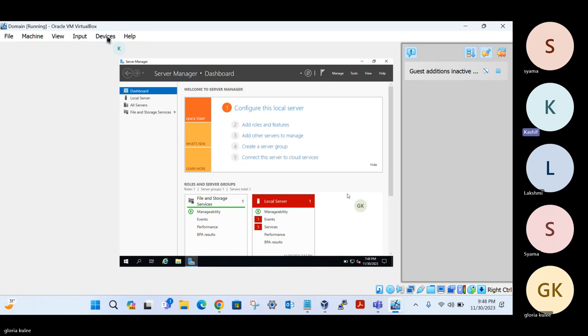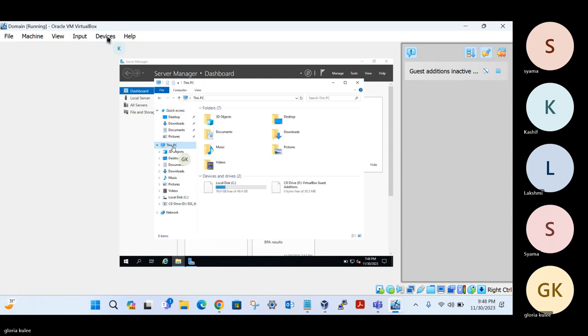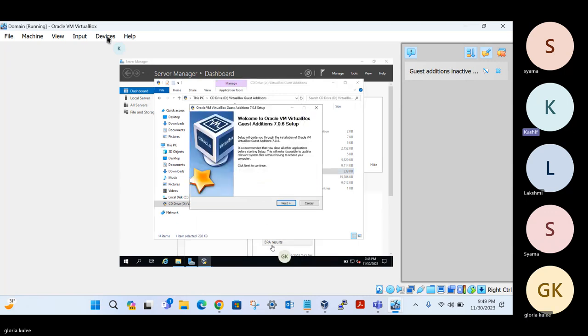Yeah. Let's install the driver on this domain machine. So go to the folder icon on this domain machine. This PC, double click on this CD drive D, and then you have this, the last fourth one, VBox Windows Edition. Yeah, that is the one. Next, and install this one.